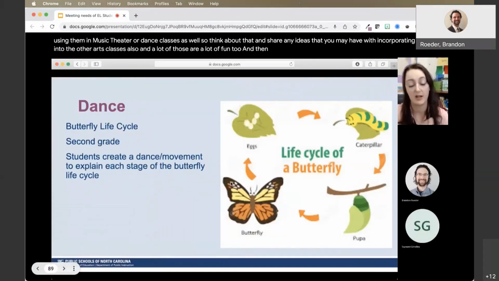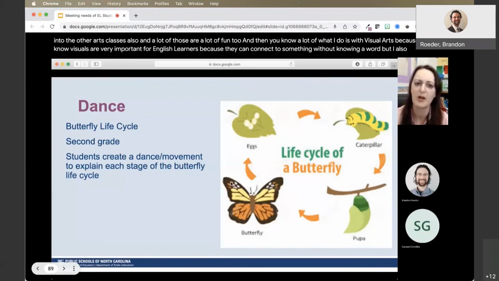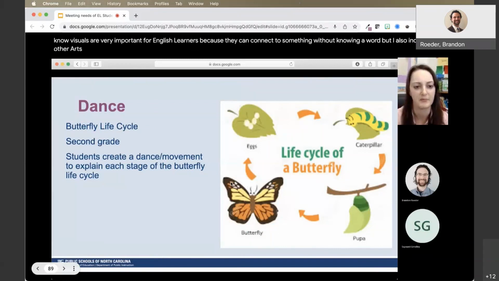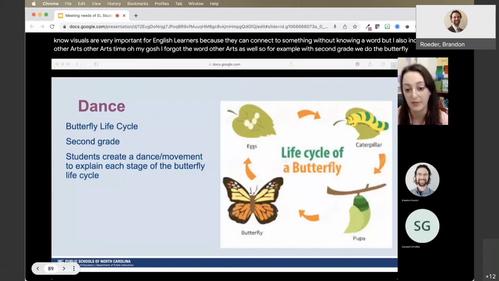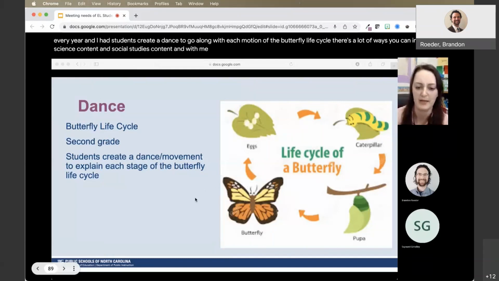And then a lot of what I do is with visual arts because visuals are very important for English learners because they can connect to something without knowing a word. But I also incorporate other arts as well. So, for example, with second grade, we do the butterfly life cycle every year. And I had students create a dance to go along with each motion of the butterfly life cycle. There's a lot of ways you can integrate science content and social studies content with movement to make it a little more interesting.